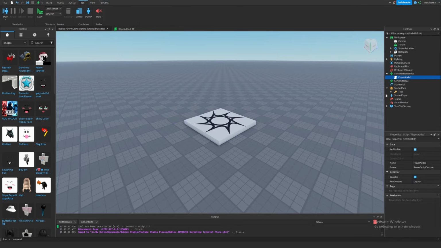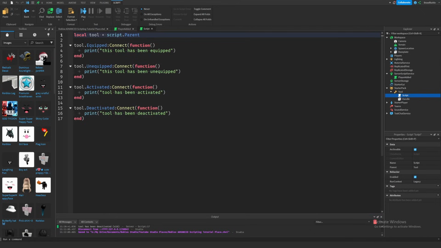We're going to be using this to record how many clicks the player clicks on the tool. Okay, so now that that's done, let's open up our tool's script, and the first thing we're going to do is play a sound whenever the tool is equipped for the first time.